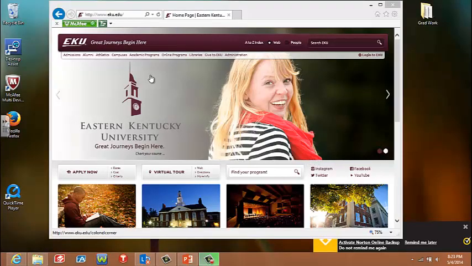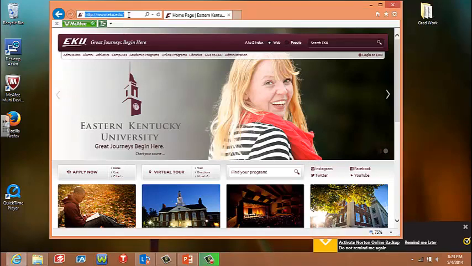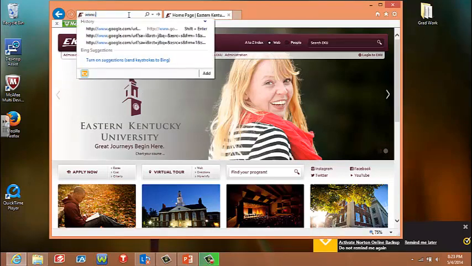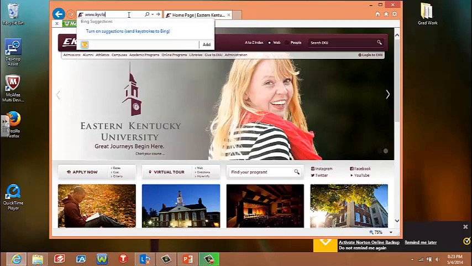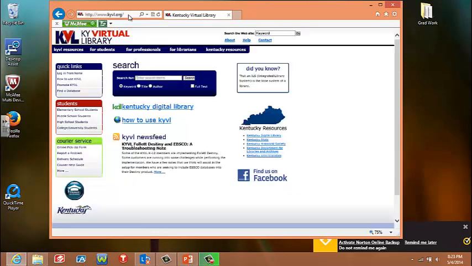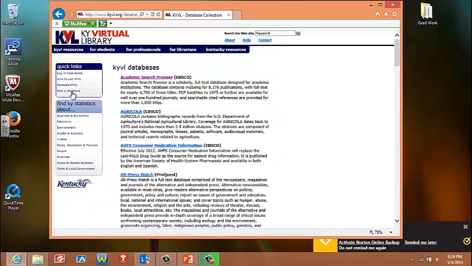So the first thing we need to do is go to the KYVL website. In our address bar, we're going to type in www.kyvl.org. And this is their main page. Over on the left, you'll see an option for quick links, and we're going to use this today. We're going to click on Find a Database.